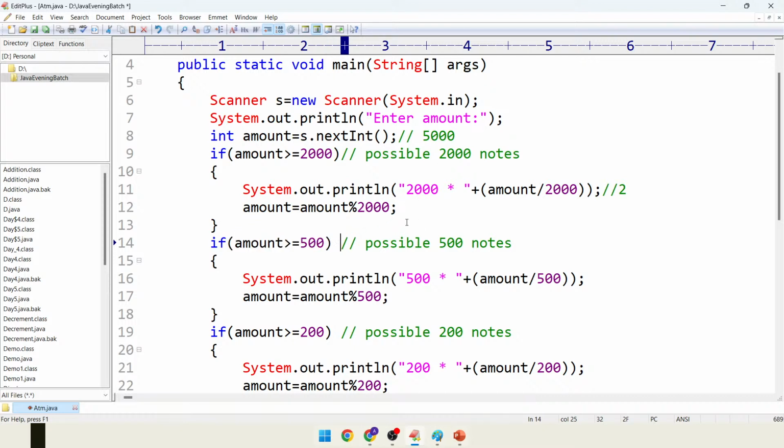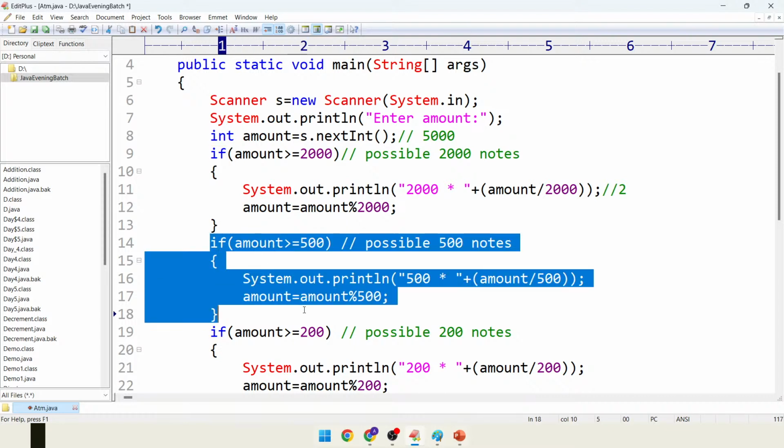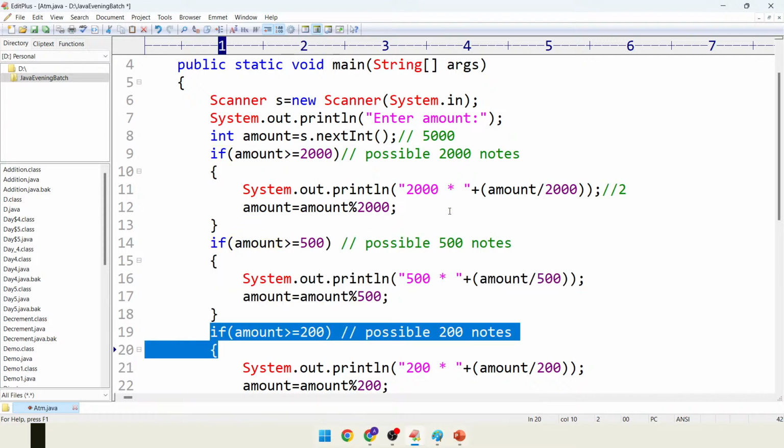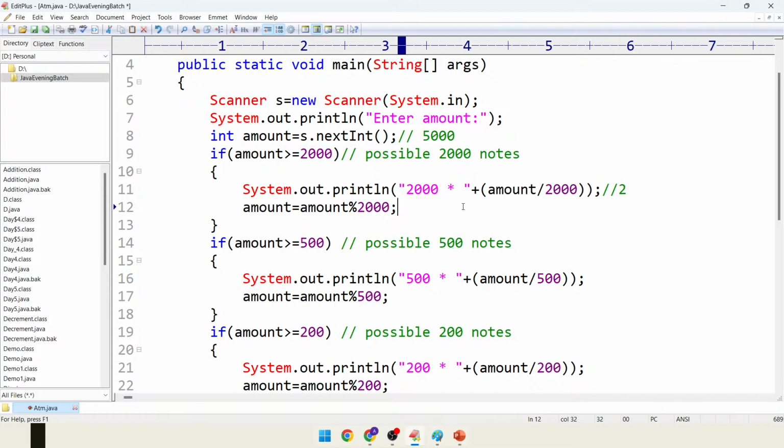Let's assume my amount contains only 400. At that time, I can't give 500, right? So it will skip this block and directly come to the 200 line. But now my amount contains 1000. Because I'm giving 5000 as the input, two 2000 notes are given, the remaining amount is 1000, which is greater than 500, so it will give two 500 notes. The amount becomes 0.